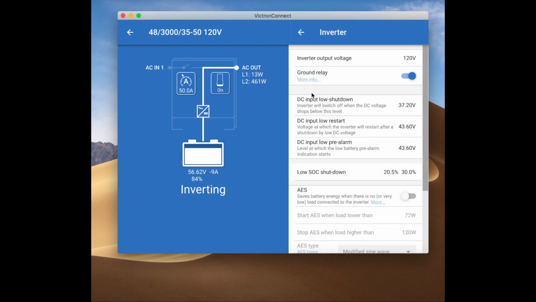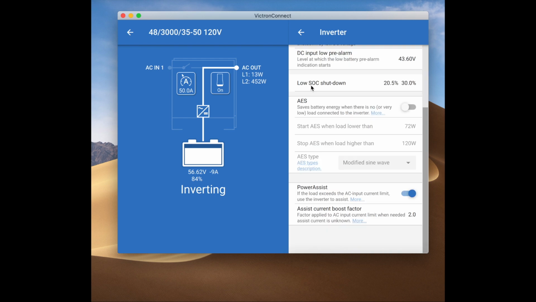Okay, we're going to go to the inverter. Our output voltage is 120 volts. Our ground relay here is turned on, and it's not really necessary because I don't have AC in. We've got our DC input low shutdown set at 37. Our low restart is at 43. And our low state of charge shutdown is at 20.5%. I actually messed that up. It should be 20%, but no big deal. And our restart is at 30%.